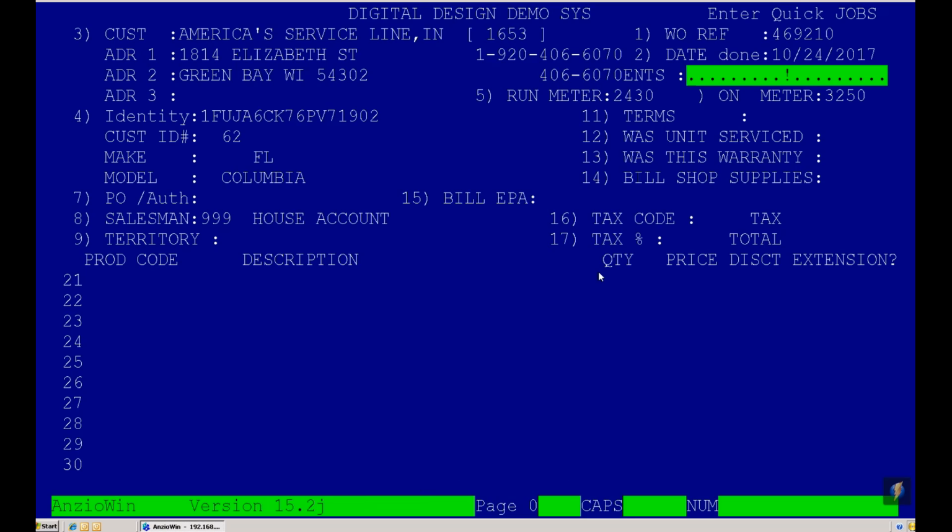This is comments, even though the phone number overlapped that a little bit. Terms default to whatever is on the customer master. Was the unit serviced? That just triggers a date on the unit master, so that we can say 6 months from now we want to send them some kind of a notice that says, hey, bring it in for service.